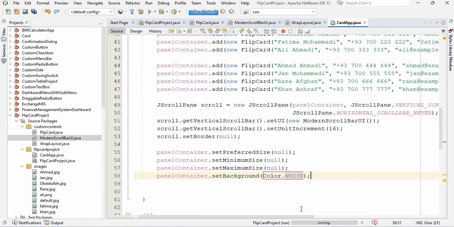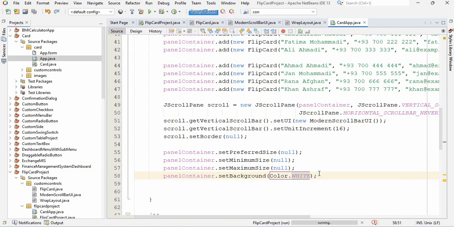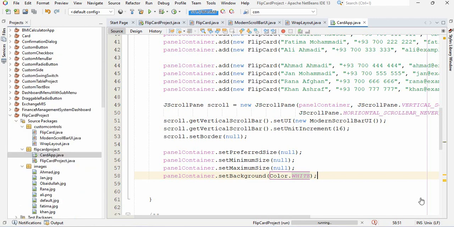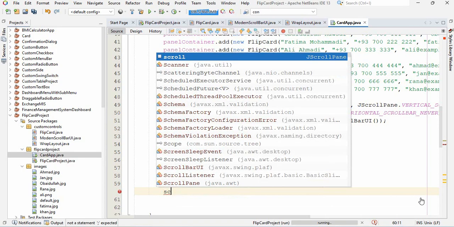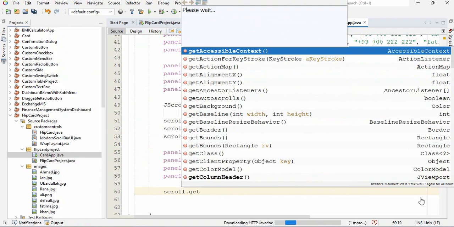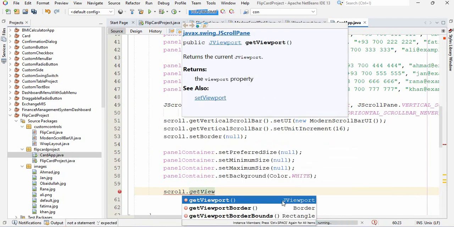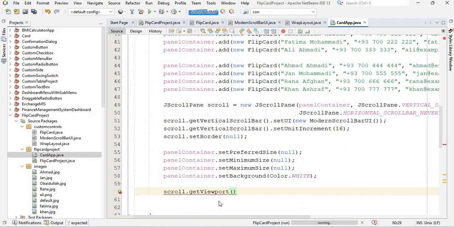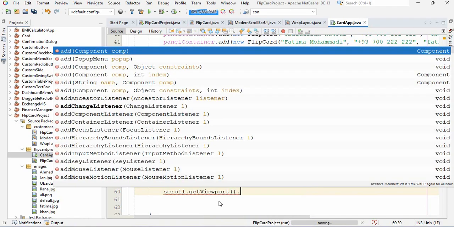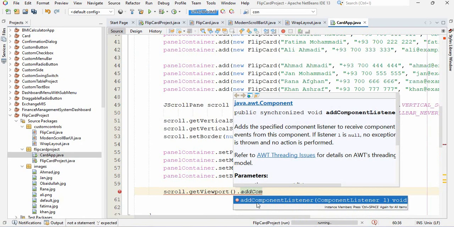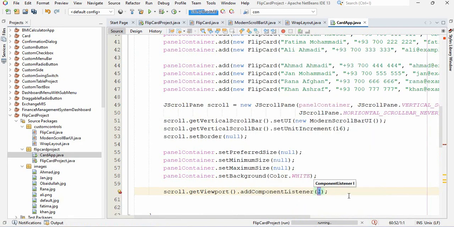So after that you want to write a code to make card responsive, because when the form is resized we will set cards in row in correct manner. For that we want to add viewport. Simple. We have scroll dot get viewport. We have a method viewport to get the viewport. Then we want to add component listener, and here you want to register component adapter.